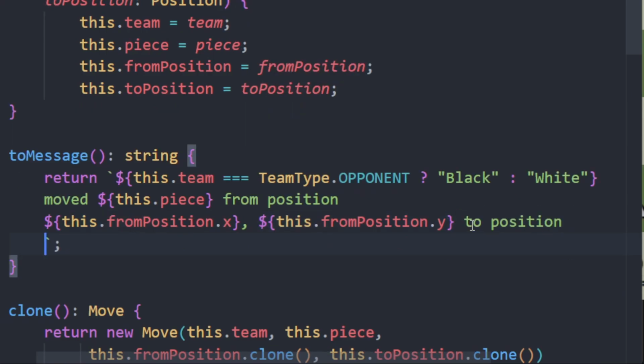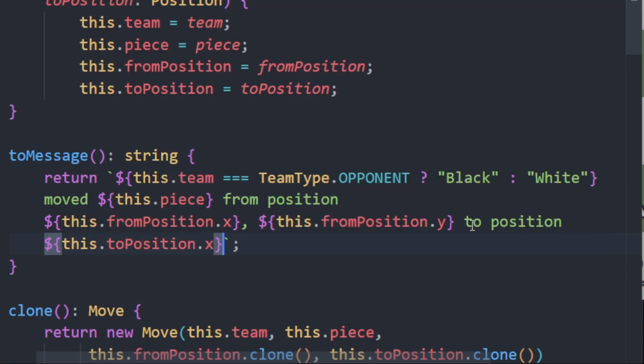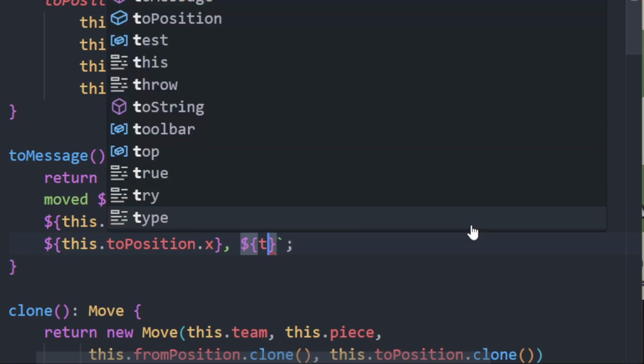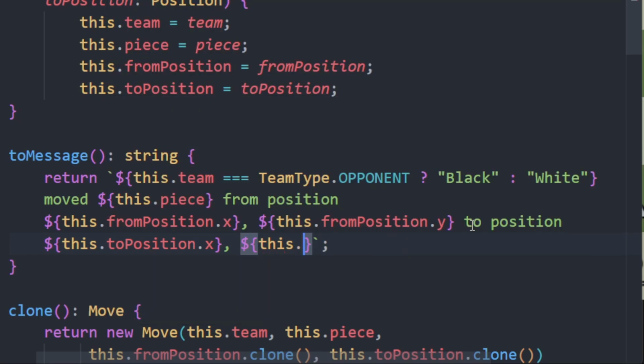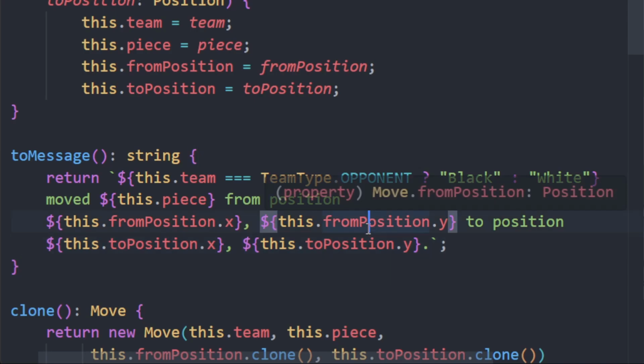And then right here we say this.toPosition.x, comma, this.toPosition.y. Alright, so now a message should be, if the theme is black, for example, black moved queen or knight or pawn from position x,y to position x,y.